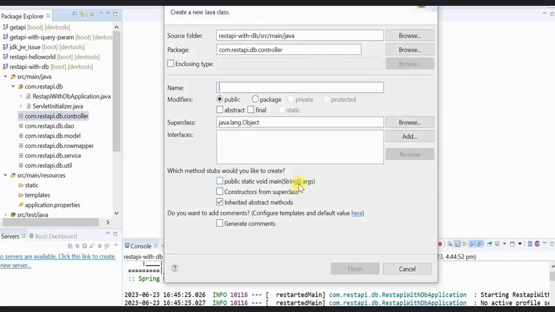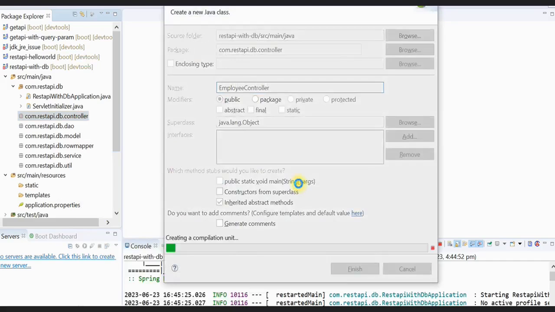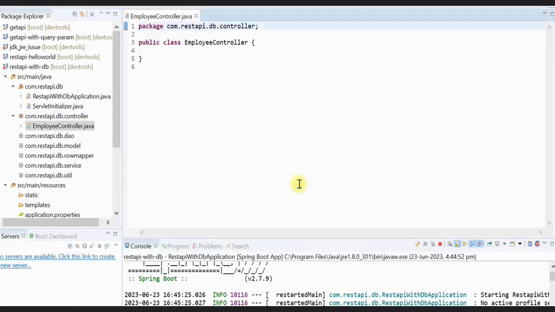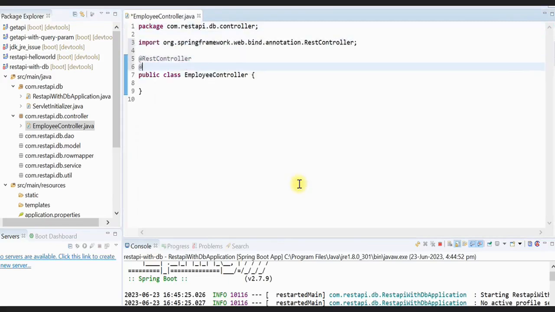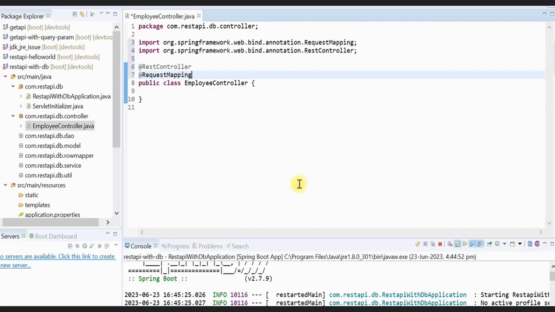Create your controller. Give it the name EmployeeController. Annotate this with RestController and the base URL request mapping with employees.